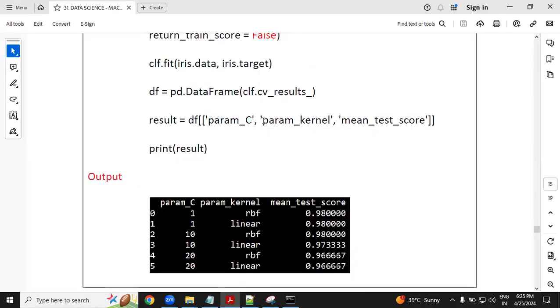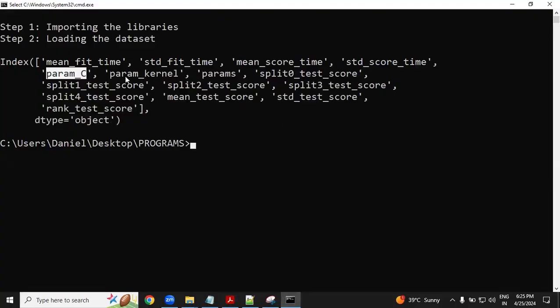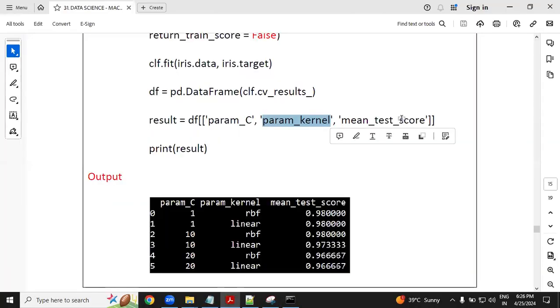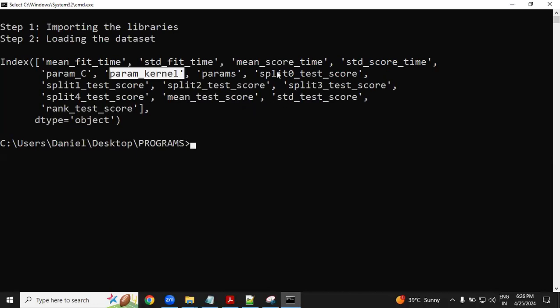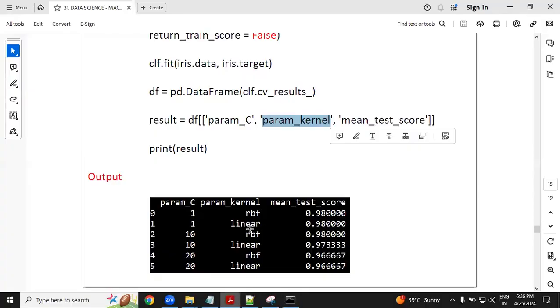Next one is the kernel parameter, param underscore kernel. Exactly this one. And the next one is mean underscore test underscore score. Where is mean underscore test underscore score? Exactly, sir. Now, out of 15 columns, there are 3 important columns. With those 3 columns, let us create a data frame. This is something like rearranging the columns actually. Come on, let us try to create this one.